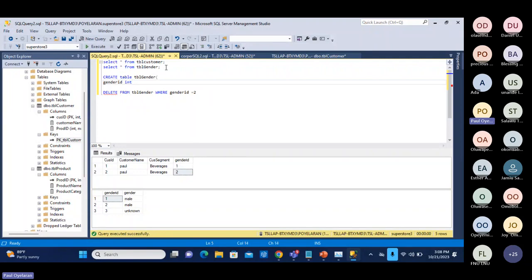Then I'll call it gender name. This one will be varchar 40. Then it should be not null, something must be there. Then I'll call it unique. This is how to call it if you are designing your table and you want something to be unique. I'll quickly run this table now and it successfully ran.